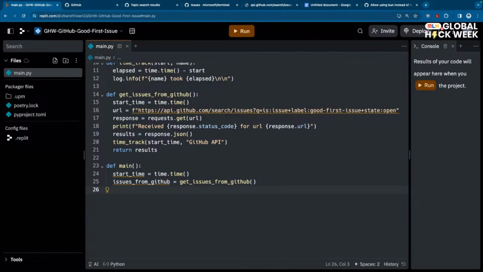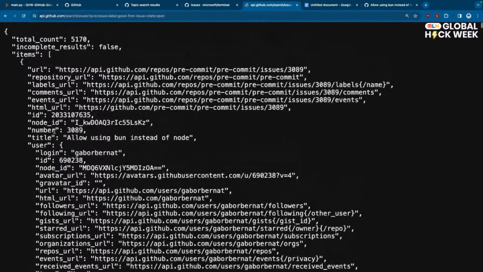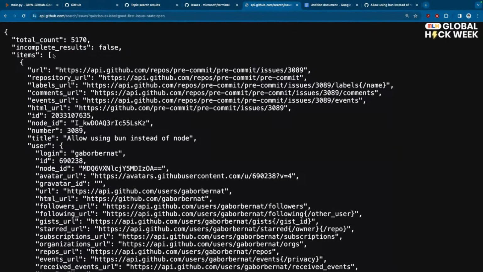Now I know when we receive the issues from GitHub, there is a total count, there is incomplete results, there's a key called items, which is an array of multiple JSONs inside it. If you're coming from the JavaScript world, there is an array with multiple objects inside it. If you're coming from the Python world and you understand Python better, then there is an array with multiple dictionaries inside it. So I need the length of this particular array, so items array. So that's what I'm going to do.